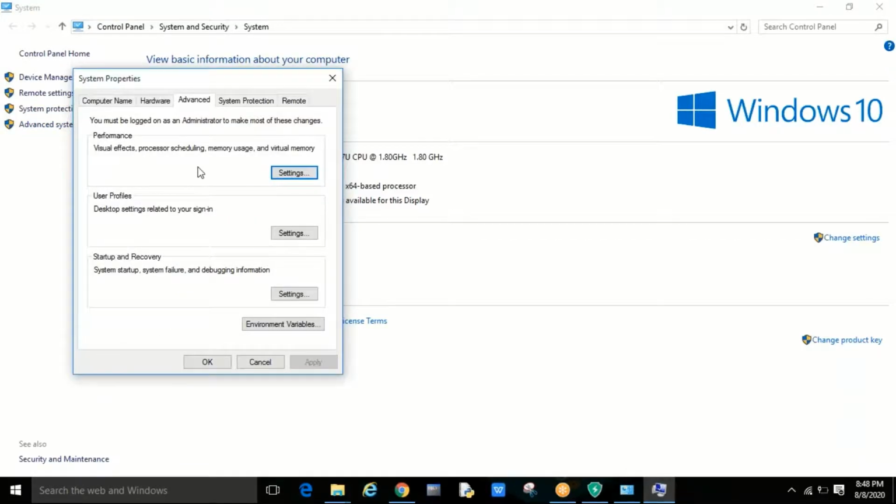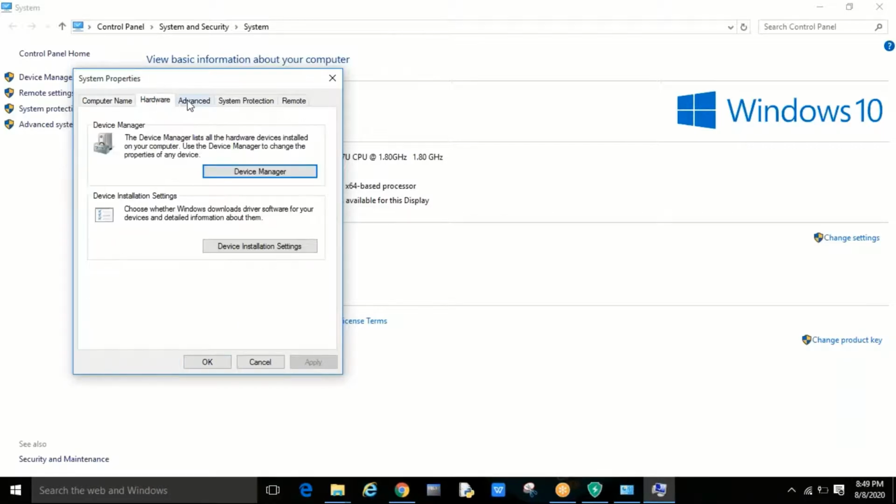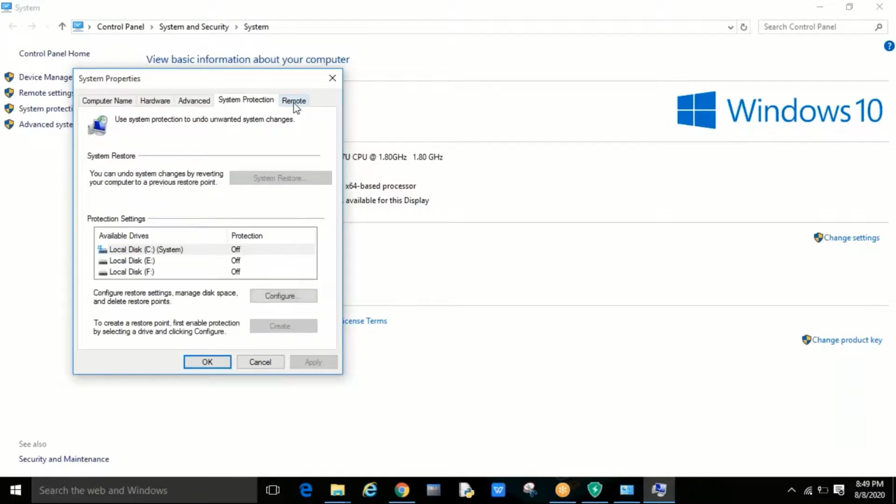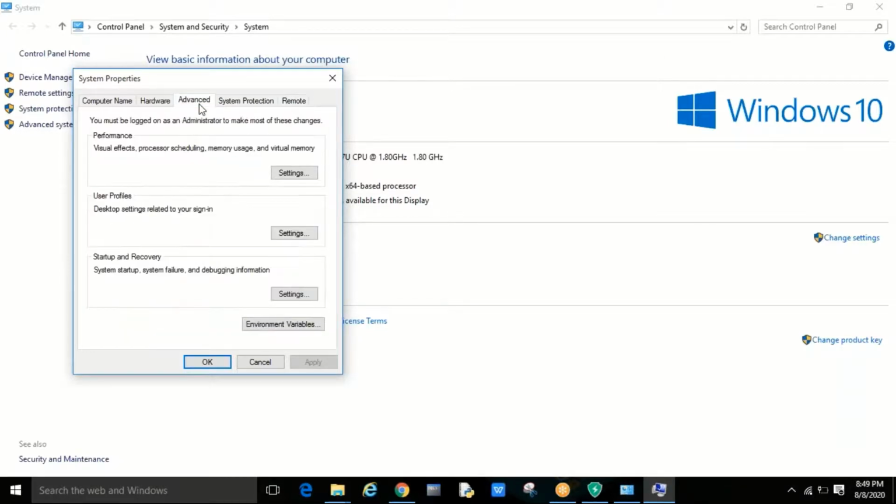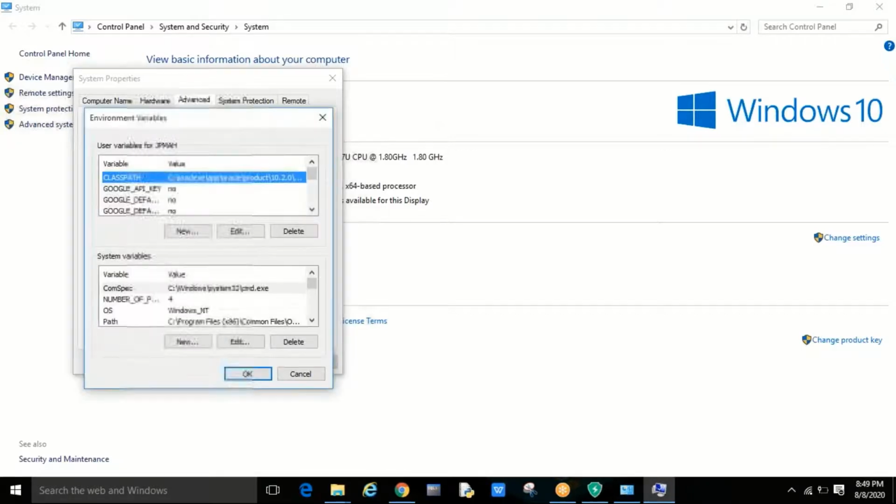One pop-up comes automatically. See, this pop-up also has multiple tabs: Computer Name, Hardware, Advanced, System Protection, and Remote, right? By default, the Advanced tab is selected. That tab only we require here, so don't go for the others. Once you click on Advanced system settings, it is selected by default. Now, in Advanced, click on Environment Variables.